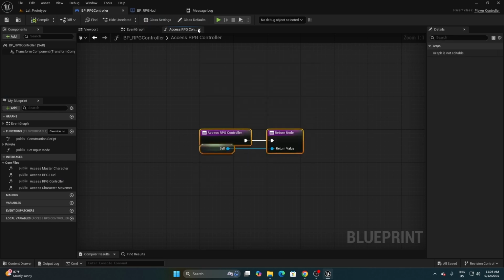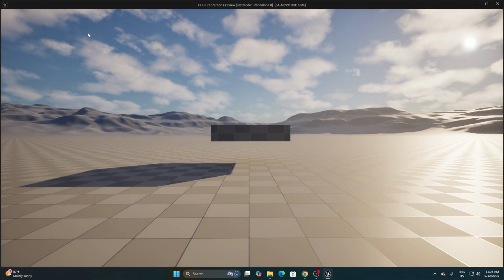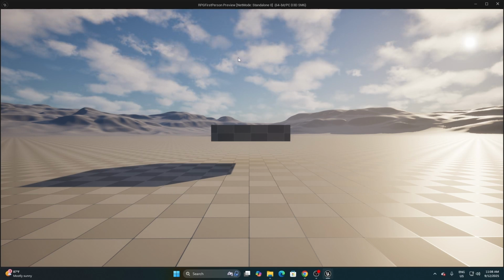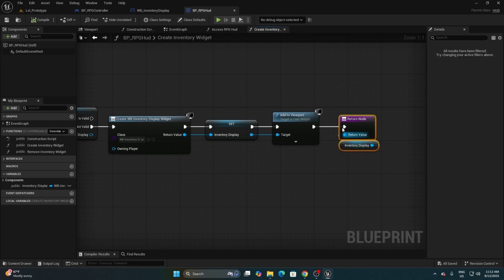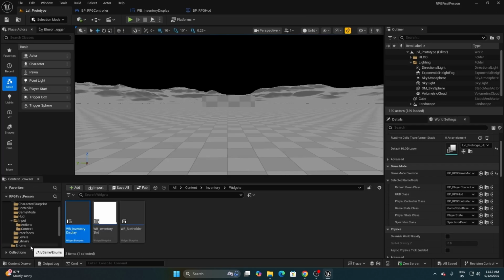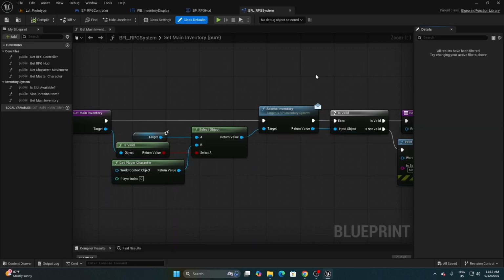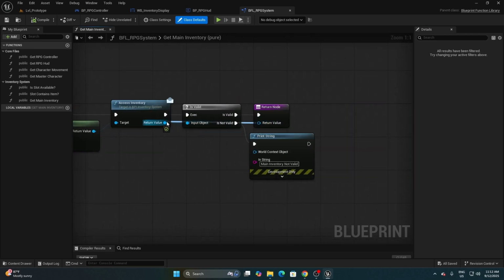Good. So now when I try it again and I hit tab, my inventory display doesn't show up, but you can see my mouse is on screen. And let's see why the slots are not being displayed. It's fine. We're creating the widget only if it's not valid and returning the value. So that means we're not accessing something. So let's check our function library. Get main inventory. Okay, yeah. So we did not plug in the return value here.